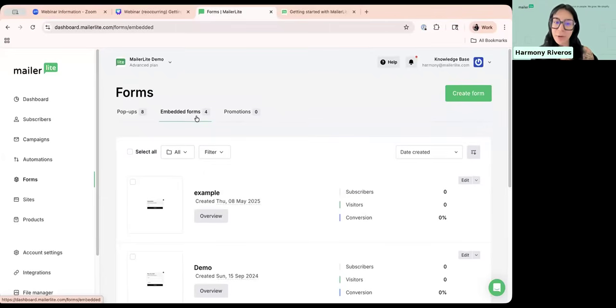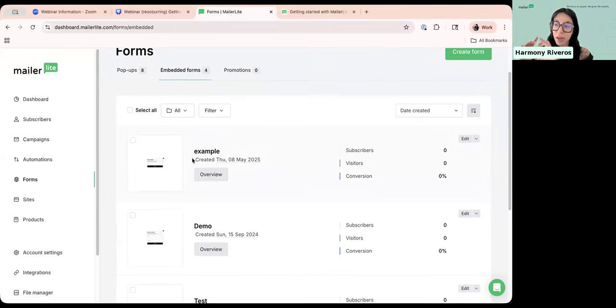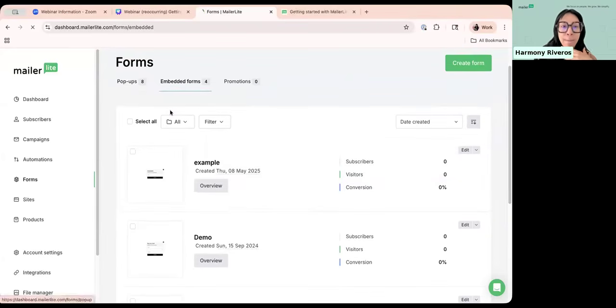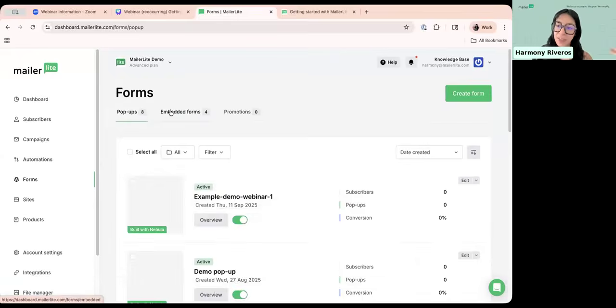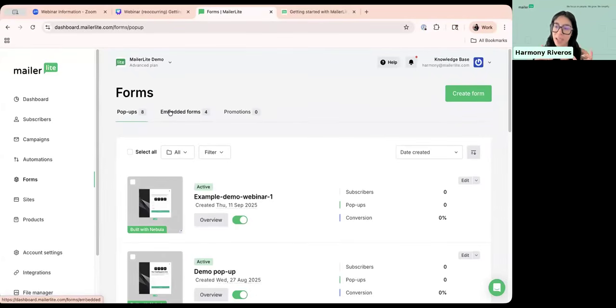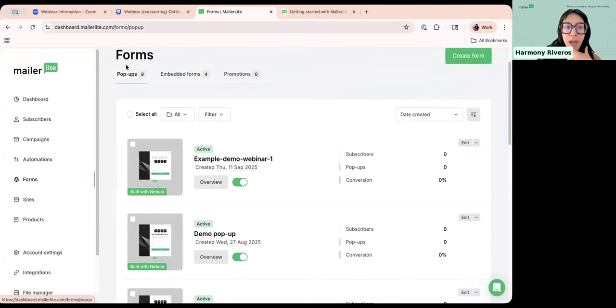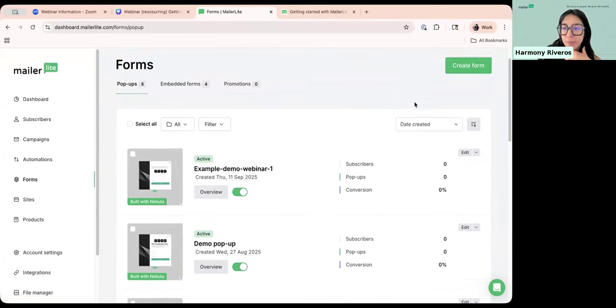Embedded forms is how it sounds. They are fixed, they're embedded to one area of the page of the site. It could be in the sidebar, it could be at the very bottom, but it doesn't move and you can't really get rid of it. It's just there. You can sign up if you want or ignore it otherwise. A pop-up, of course, is as it sounds. It does kind of show up at a certain time. And if someone wants to sign up, they enter their email. If not, they can exit out of it. So I'll be showing pop-ups.